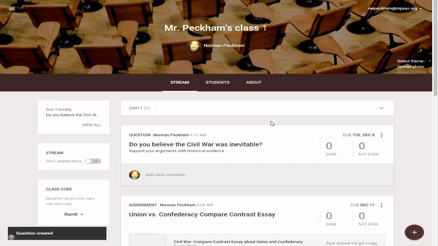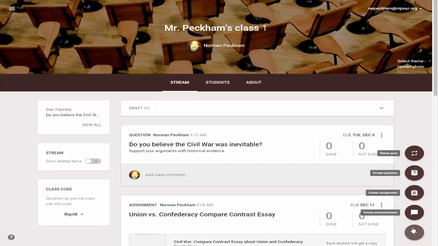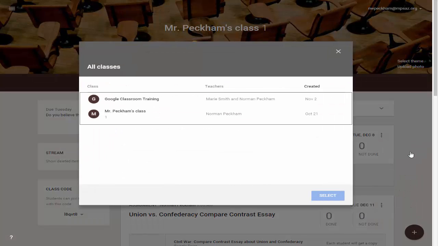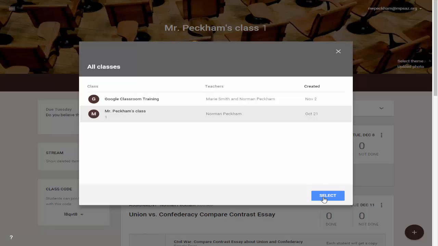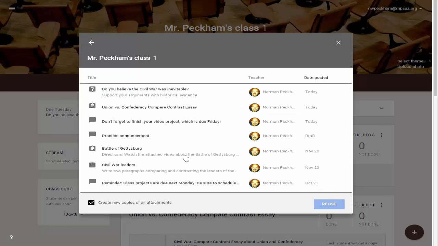Finally, another option you have within your stream in Classroom is the ability to reuse previous posts. Let's click on the plus button one more time and then choose Reuse Post. A pop-up window will appear with all your classes in Google Classroom listed. Choose the class that contains the post you'd like to reuse and then press the Select button. Find the post you want to reuse.